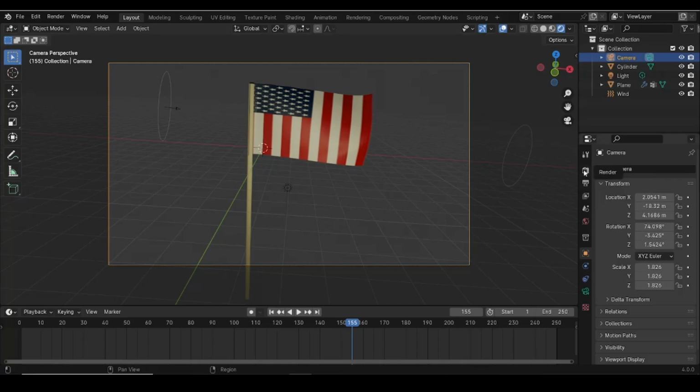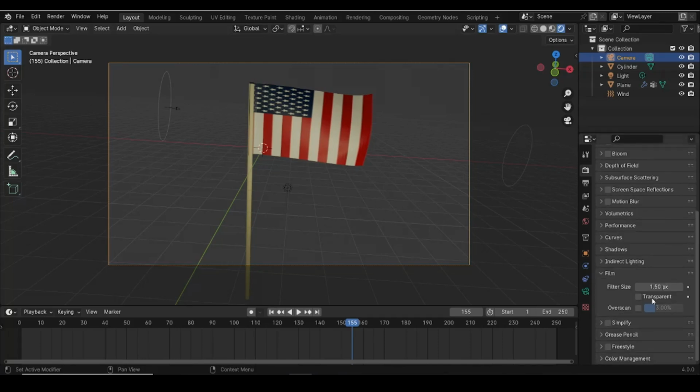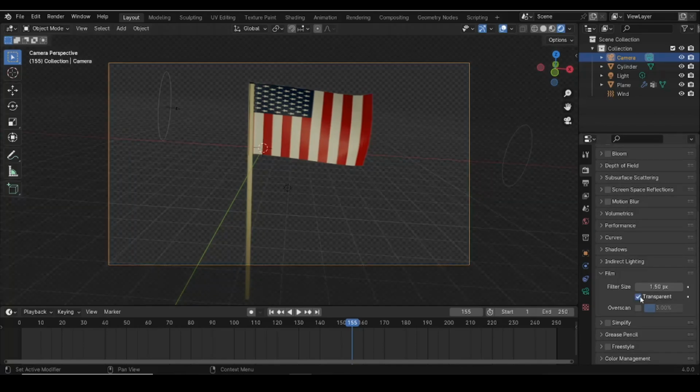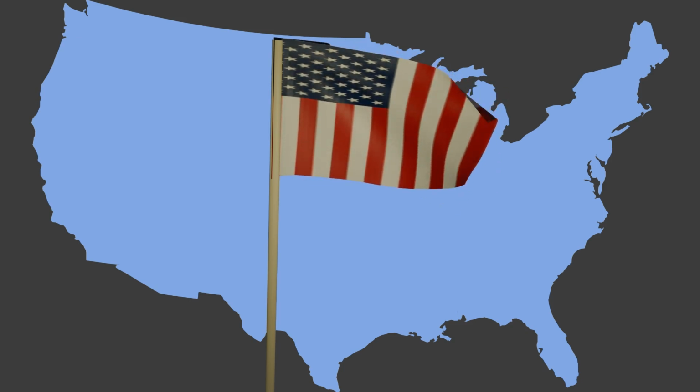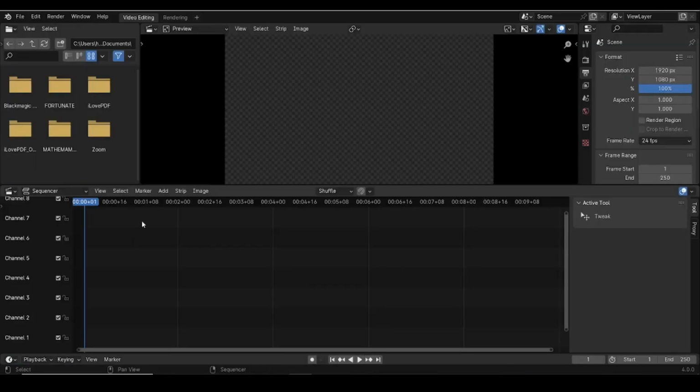Lastly, let's render. Remember, we need to render it on a transparent background. Go to Render Engine, scroll, and drop down on Film. Check the transparent box and render out as images. After rendering, we need to make a waving video. Go to Blender and open Video Editing Mode. In the sequencer, go to Add.